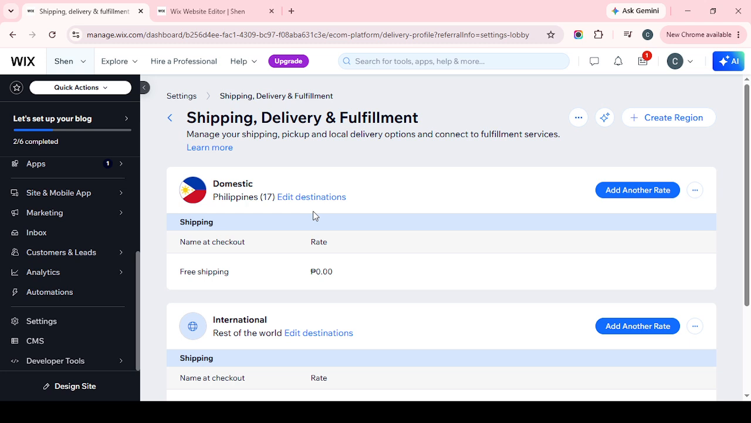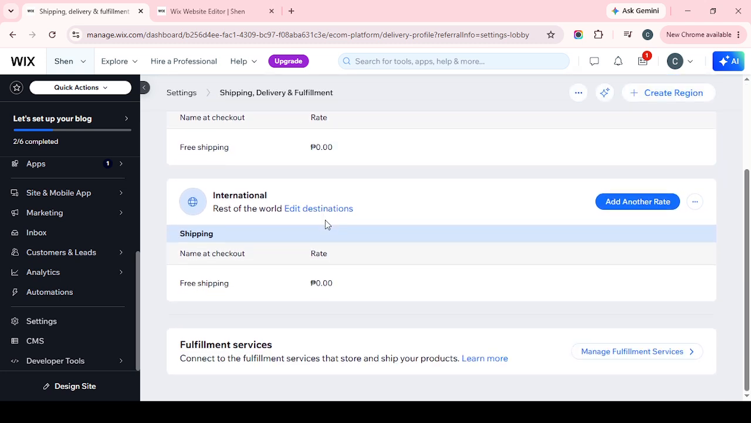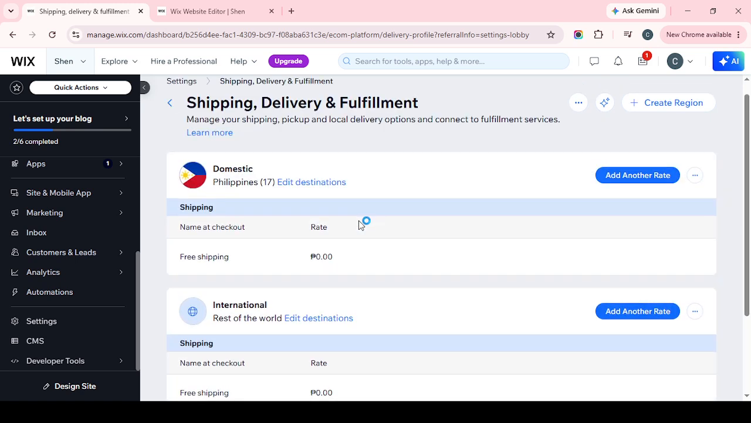As a helpful tip, move slowly and review names of regions carefully, since similarly named locations can sometimes be easy to overlook. It's also a good idea to verify that your active zones reflect your current business operations, especially if you recently expanded, changed fulfillment methods, or updated your store catalog.